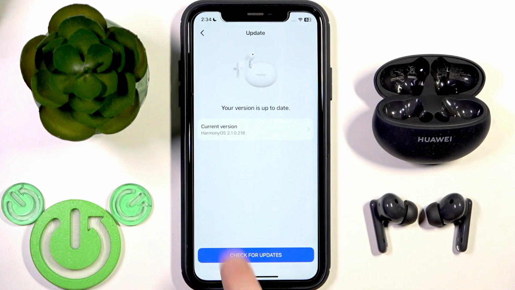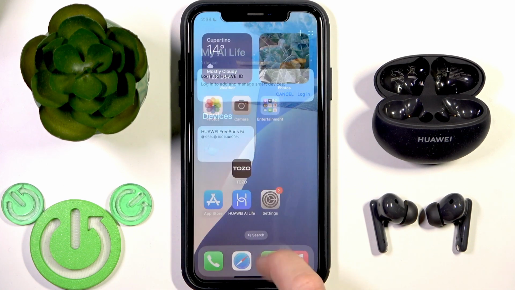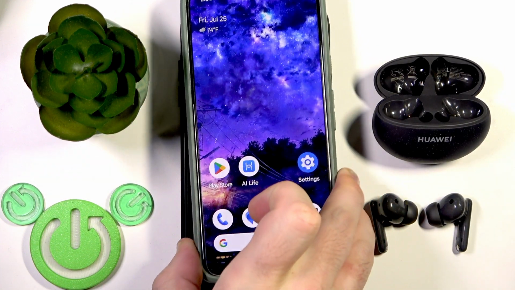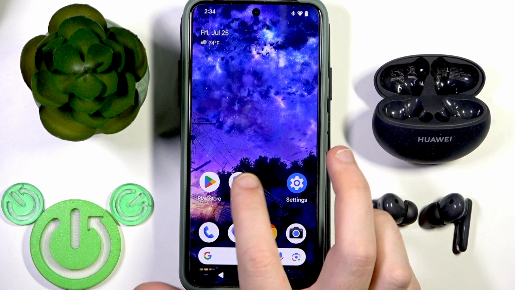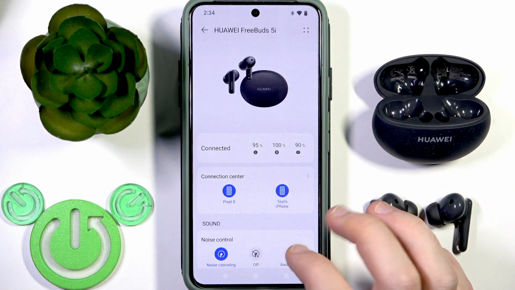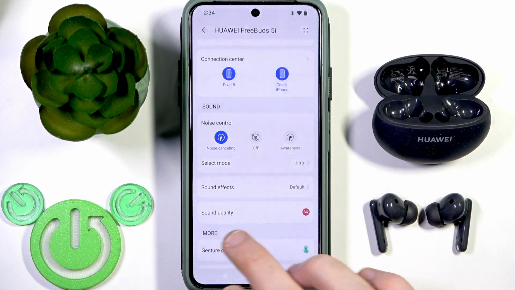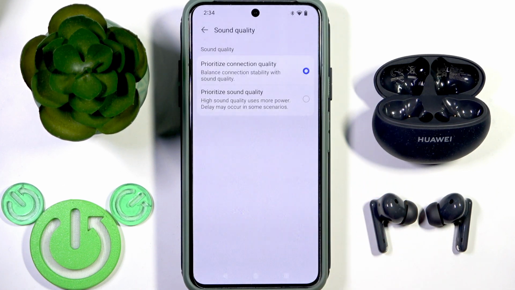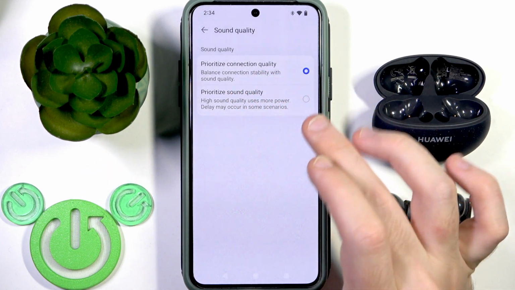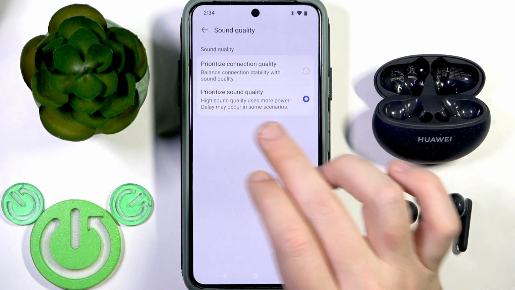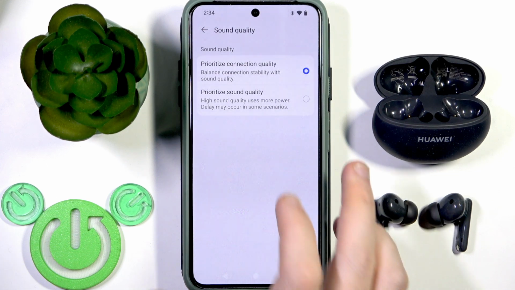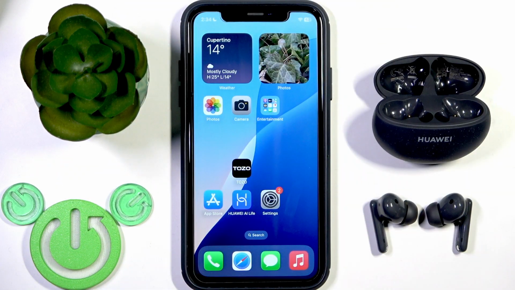The next step is only for Android devices, so you also need to open the HUAWEI AI Life application and tap on your earbuds, of course. Right here you need to scroll down and click on Sound quality. If you use connection quality, you need to swap to sound quality. And if you use sound quality, try to return to connection quality. This can also fix your problem.